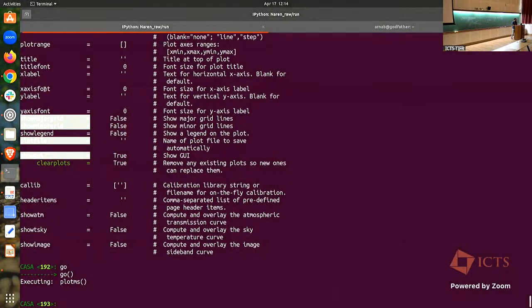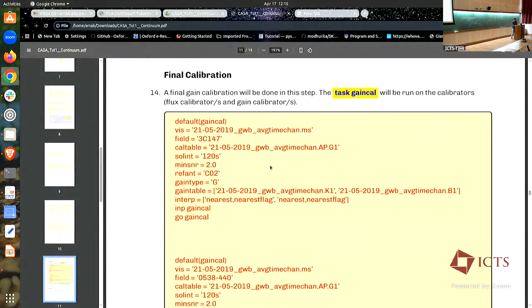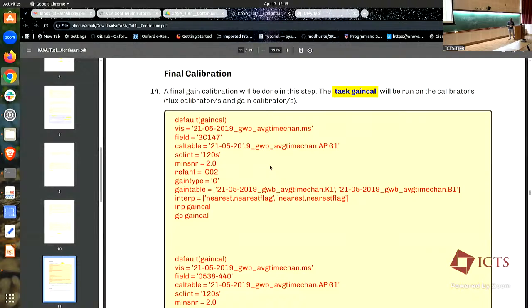So we are now close to the final calibration, which is basically the last complex gain calibration. They have some questions.